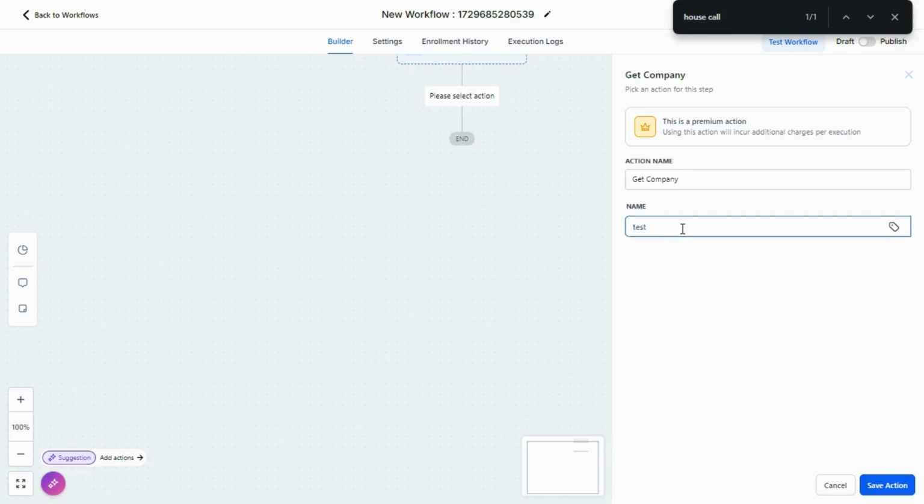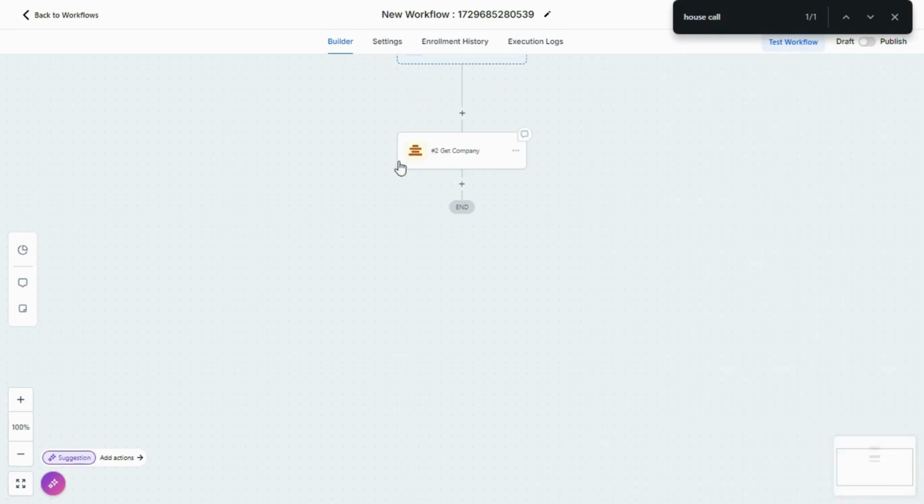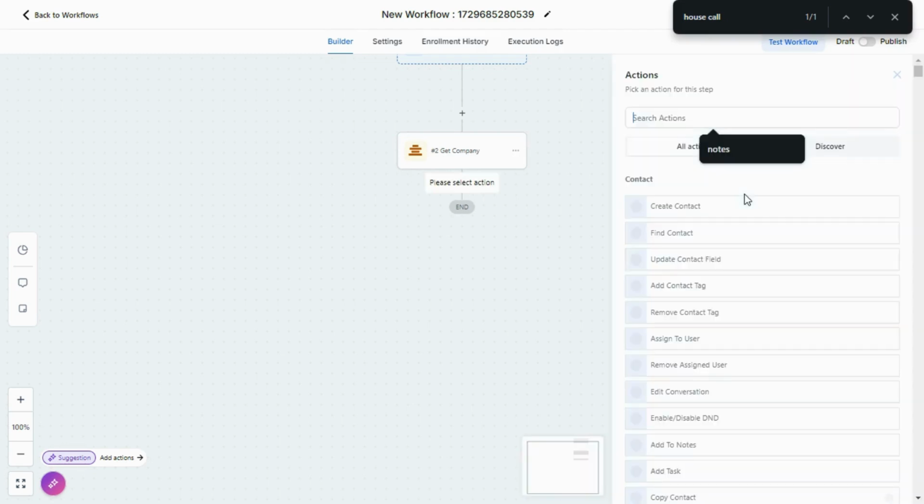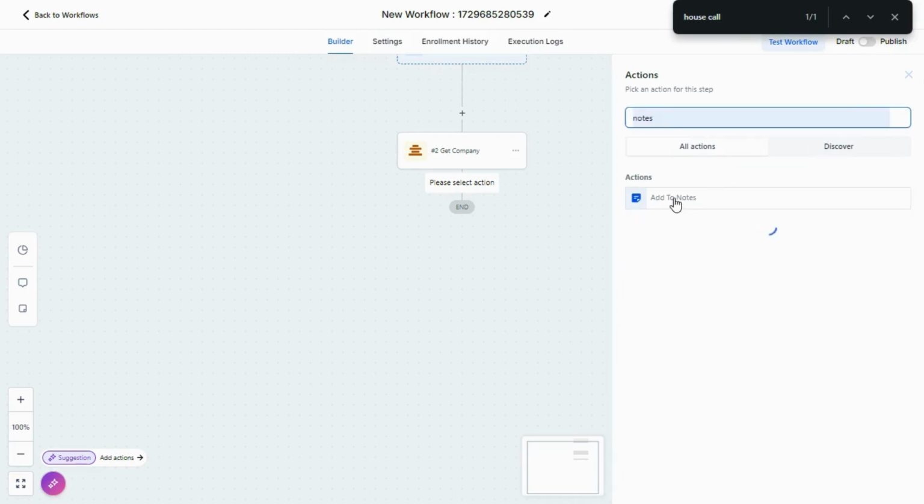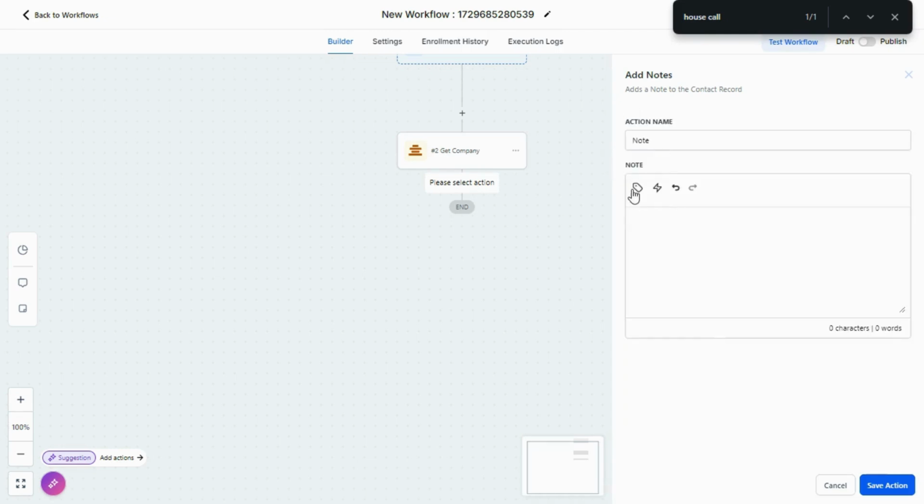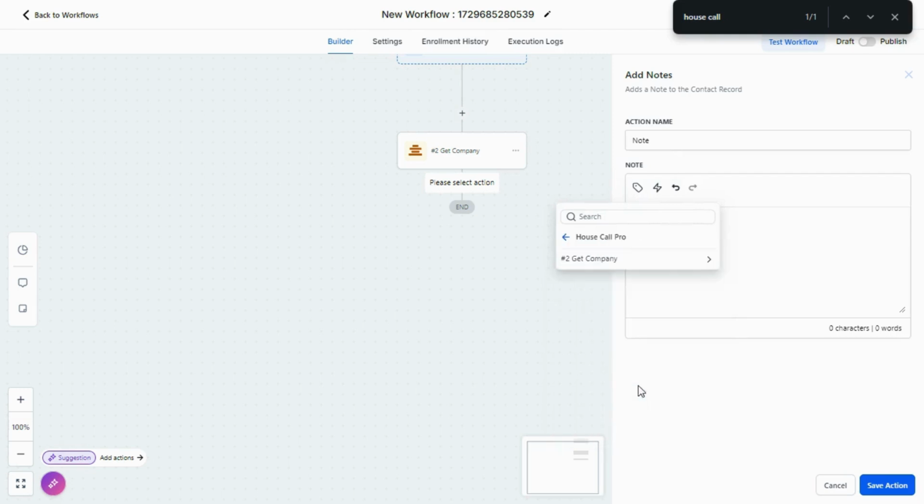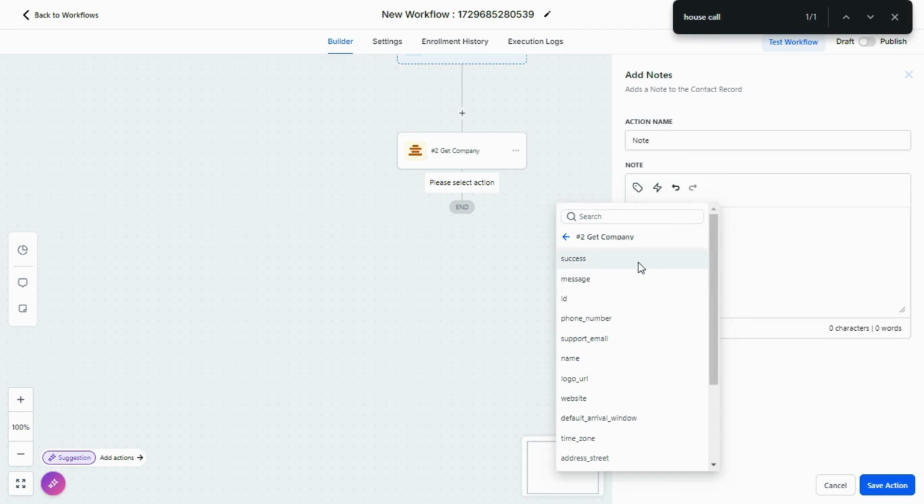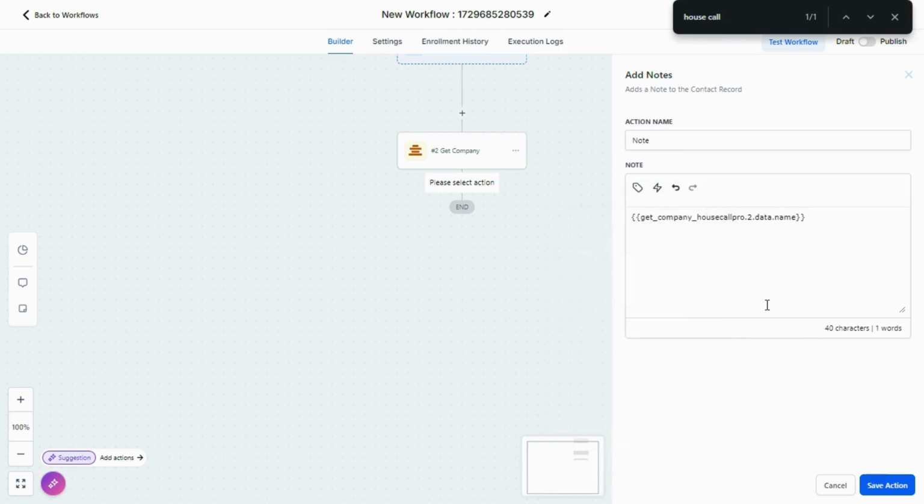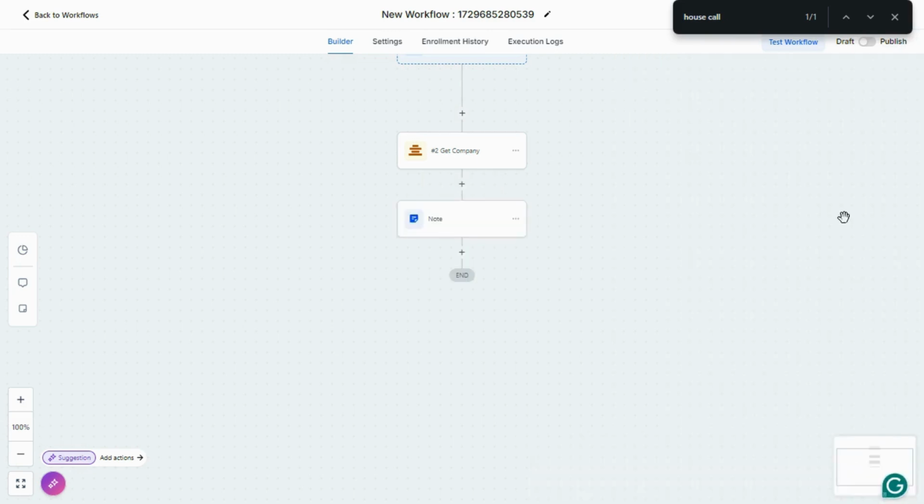Let's just name it anything and save this action. We are setting an example right now, so that's why I'm doing this. And create some notes with that. Search for custom values. And here it is: Housecall Pro, get company, the name. Add some text and save this one as well.